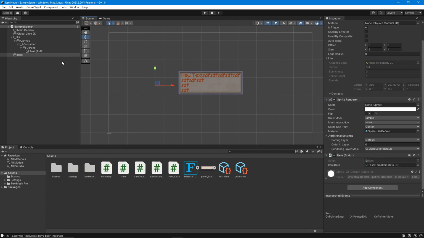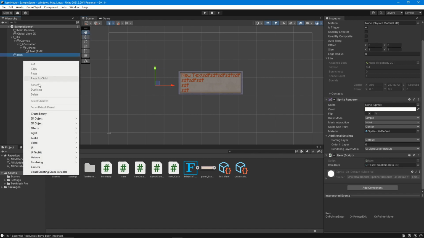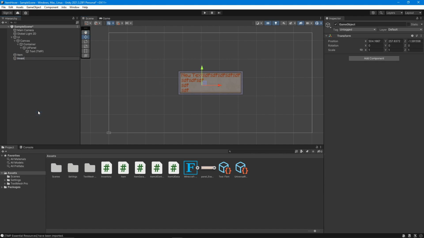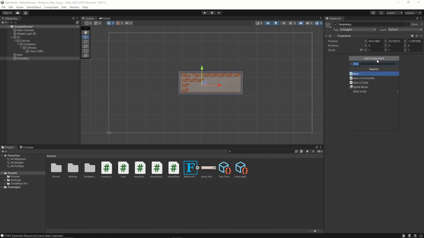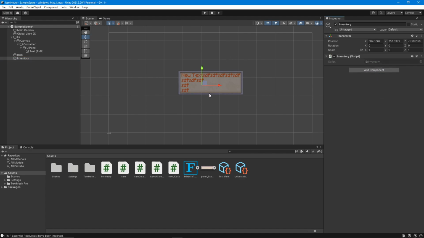And the last thing we need to implement is going to be the inventory, just to test whether the inventory is opening or not. And that we can just create an empty game object, just add the inventory script. And so everything should be set up here. We can go ahead and test it now.